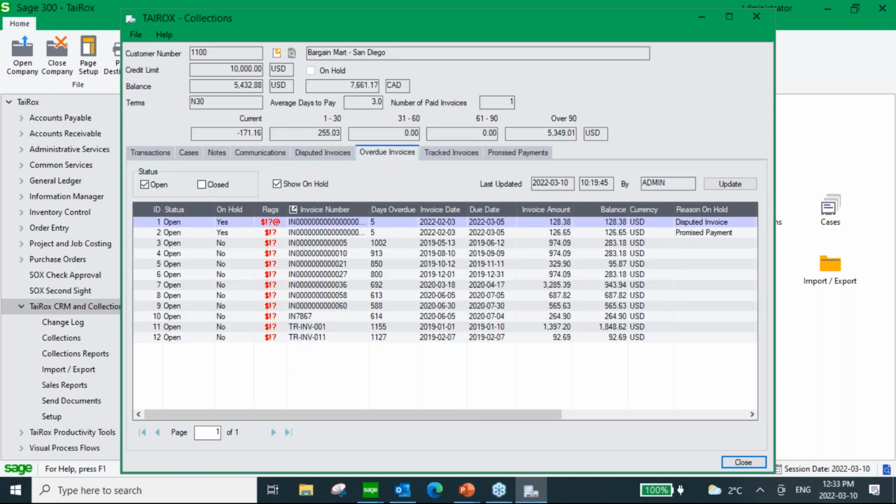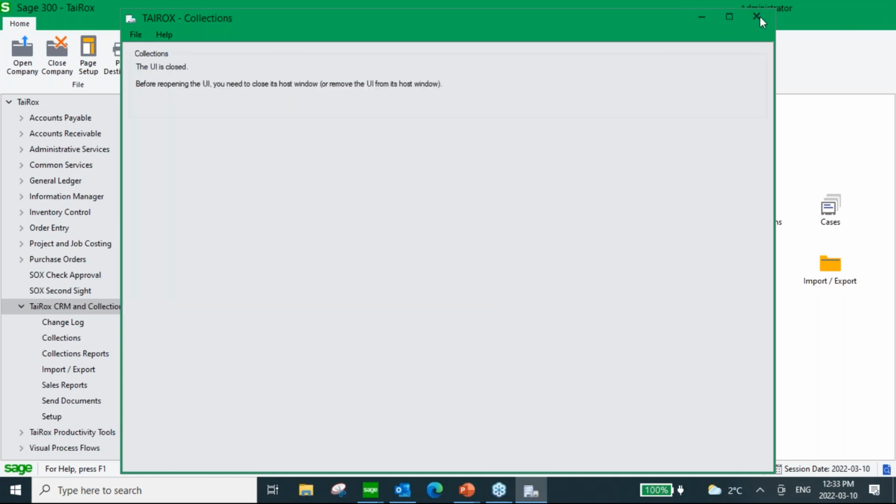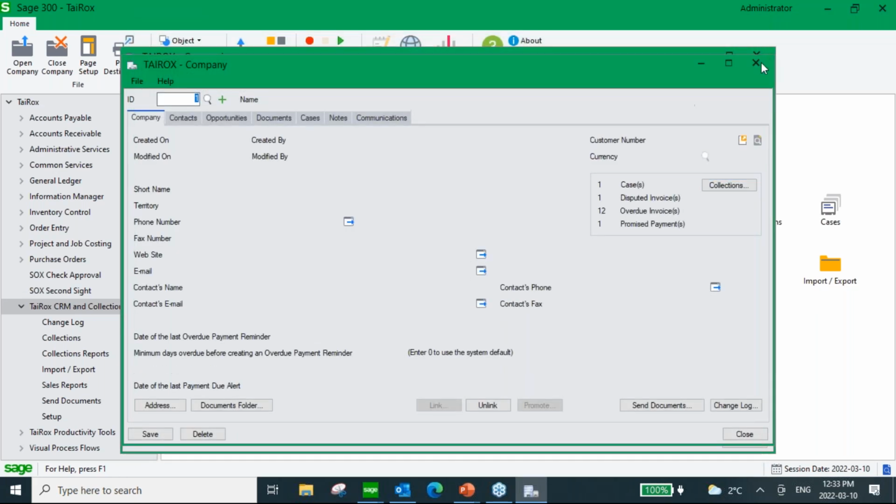You can see the list of overdue invoices for this customer from this screen, and you can also see where they've said that they've sent payment. So again, you're going to put collection activity on hold for something that they've said that they've sent the payment for. So all of this information we've been able to see from one screen, which is the main company screen.